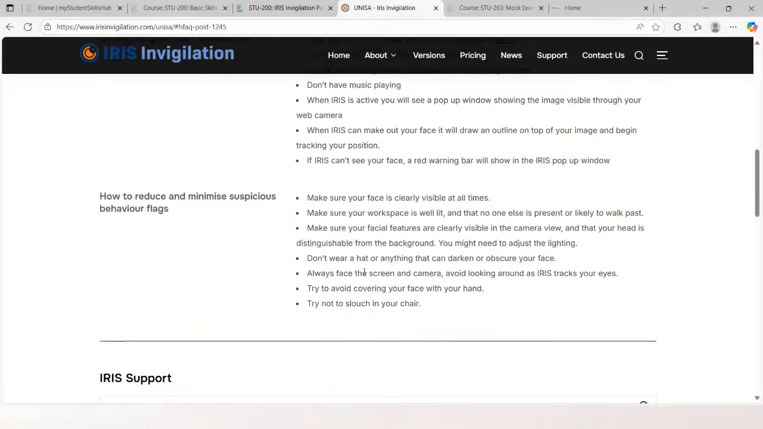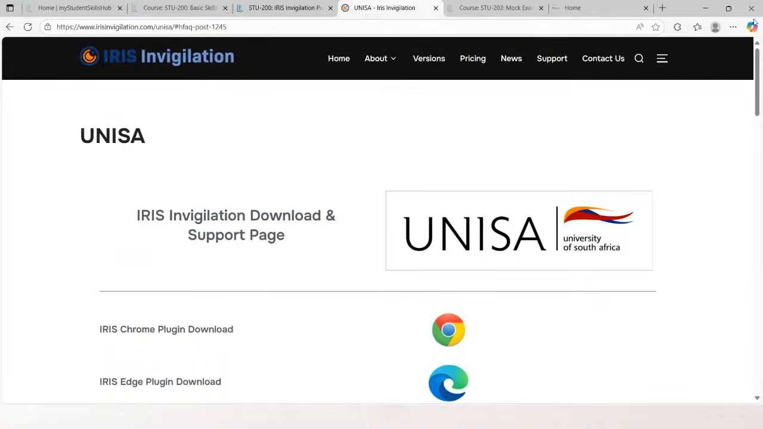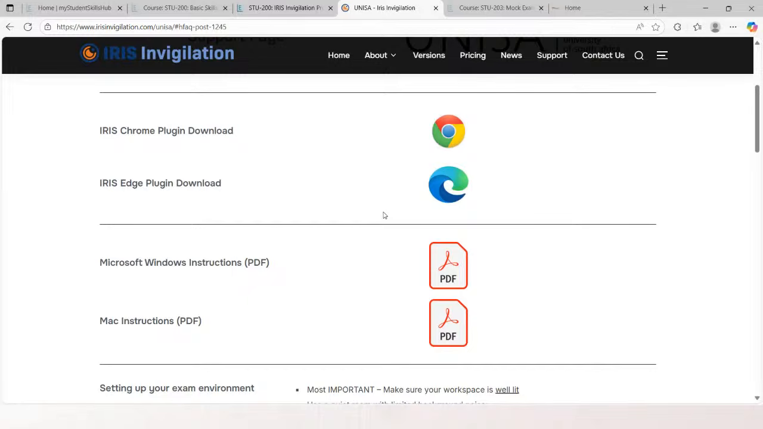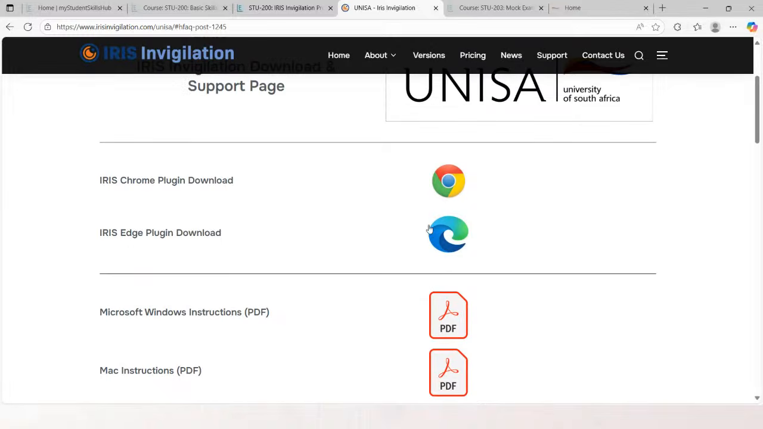So firstly, you're going to identify which browser you're using. I'm using Microsoft Edge because I'm not stuck in the 90s like David. We actually want to use something that's quick and fast. So I'm going to click here on Microsoft Edge because this is the one that I'm using.